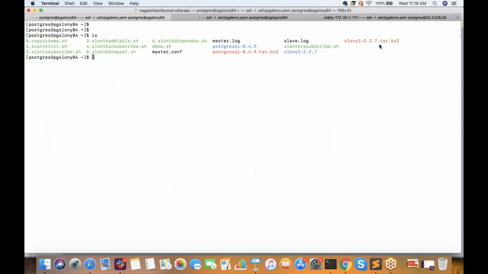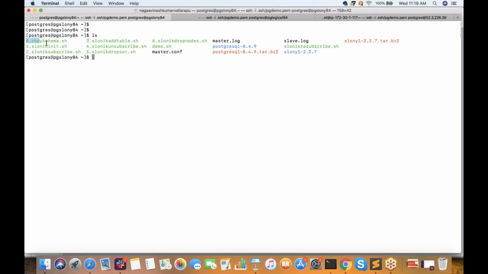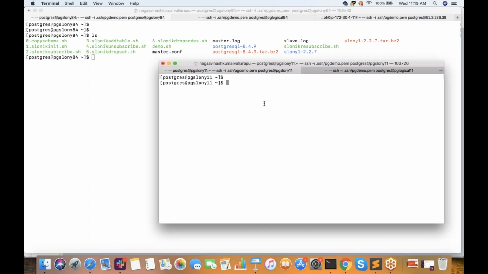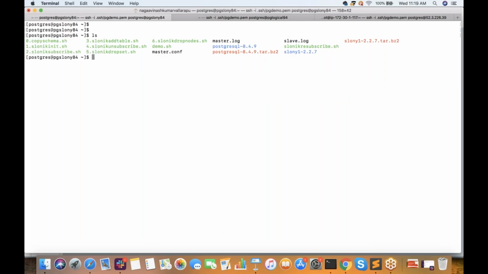Yeah. So currently you are seeing a machine, PG Slony 8.4. This machine has Postgres 8.4 running, and the prerequisites are already installed, but we are going to set up the replication right in front of you. And we have one more machine, PG Slony 11, which is where Postgres 11 is running. Currently there is nothing. Yeah, so let us start. The entire demonstration is coded in a shell script. So let us proceed.